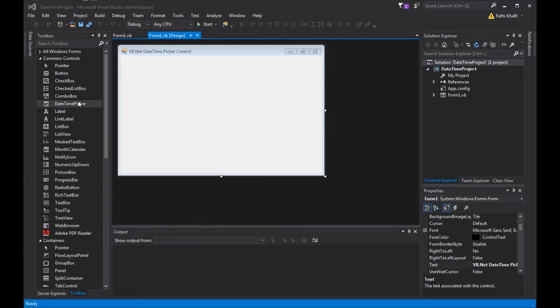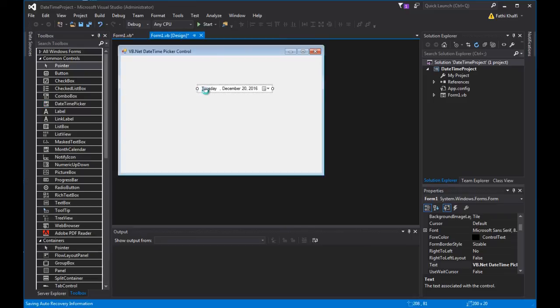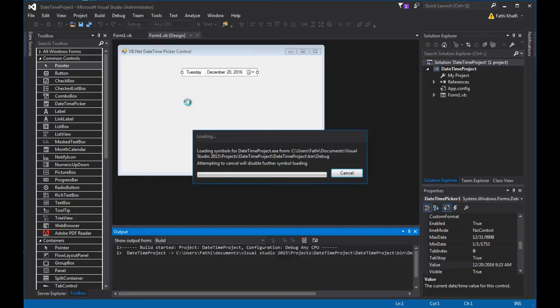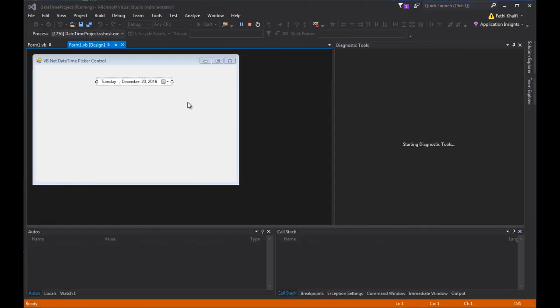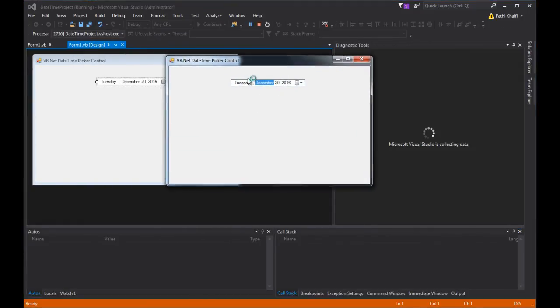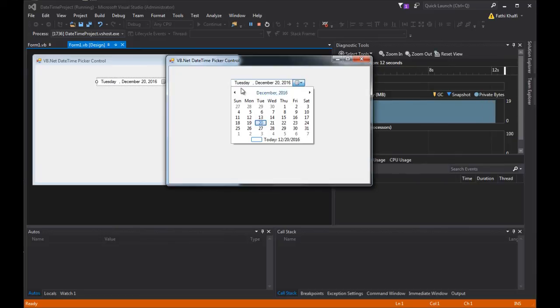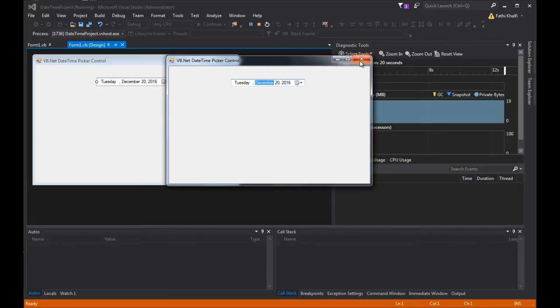So I'm gonna come here, grab the DateTimePicker Control and drag it here. All right, bring it a little higher, and I'm just gonna start the program. And here, as you can see, I have a calendar. If I click here, I have a calendar in which I have the date, which is this one here, Tuesday the 20th, the month December 2016. All right, so that's the DateTimePicker Control.